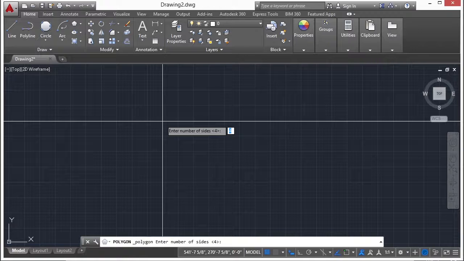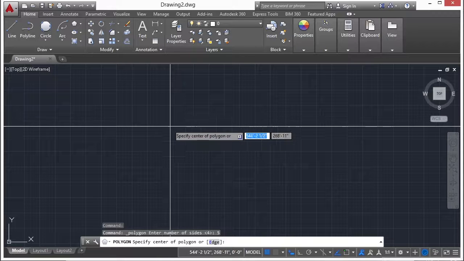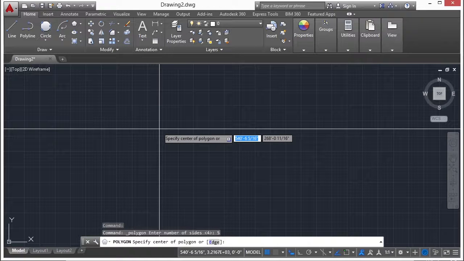So once started, you're asked to give the number of sides. So let's enter in the number 5. We're going to draw a pentagon. Press Enter. Then you can either start the polygon at its center or draw one edge. Let's draw a pentagon with an edge length of 5 units.